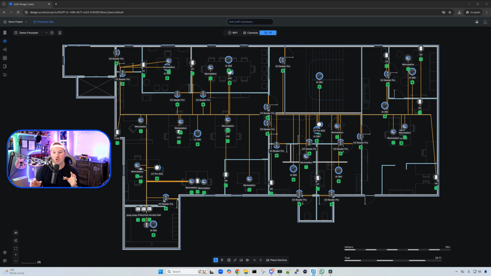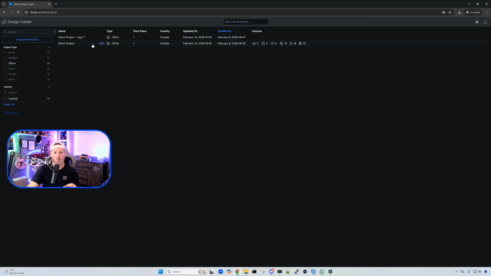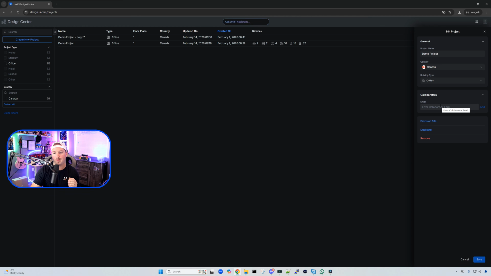Now, say instead of just sharing this design to somebody, you want to add a collaborator so that they could make some changes. Well, how would we end up doing this? In the top left-hand corner, we're going to hit the drop-down menu. Then we're going to click on Manage Projects. From the Manage Projects, we're going to select this demo project and we're going to press Edit. Now under this, we could give it a name, the country, the building type, and then we see the collaborators. So from here, we would just put in the email address of the person that we want to be able to make changes within this design.